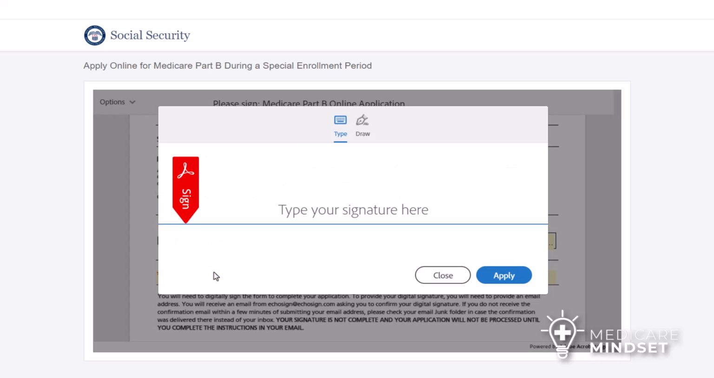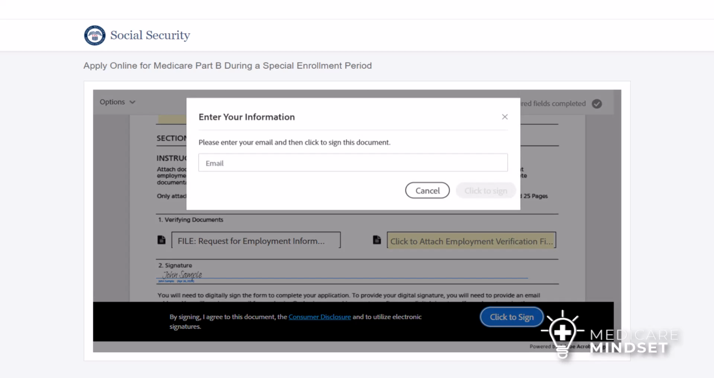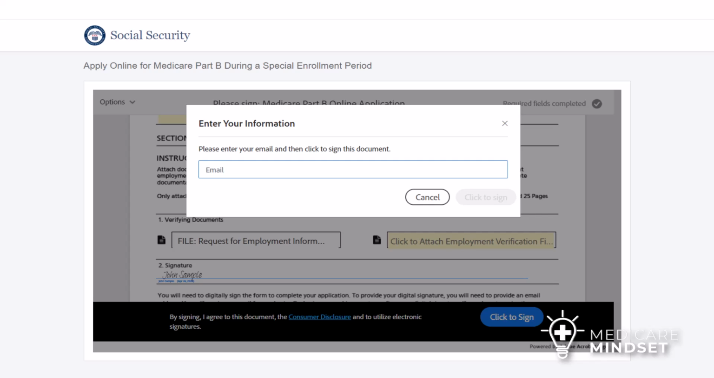This will bring up an Adobe signature box. You can either type in your name or draw your signature. Either one is fine. After your signature is added, click the Apply button. Then it will ask for your email address. This is super important as the application needs to go to an email address you have access to for the final step of the process. Enter your email address here and then select Click to Sign.